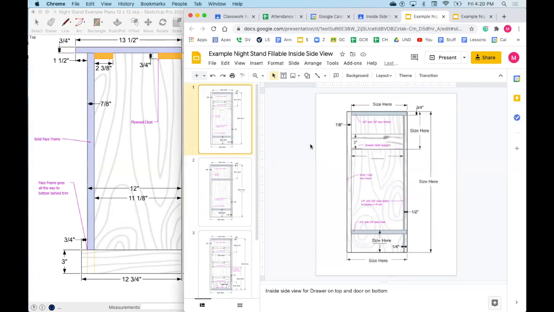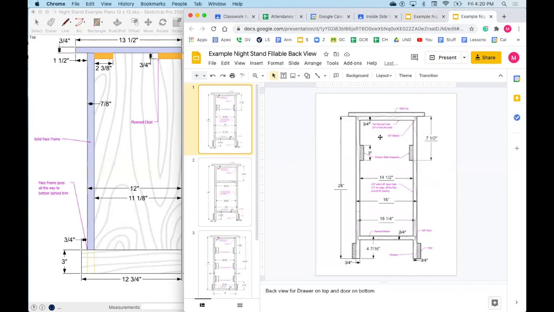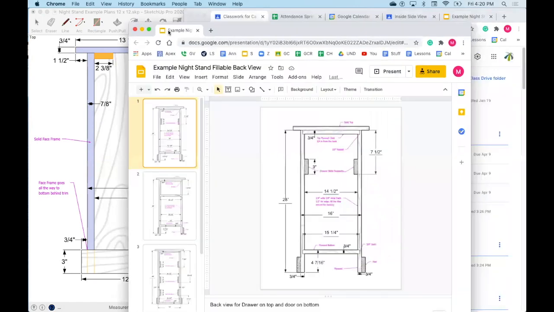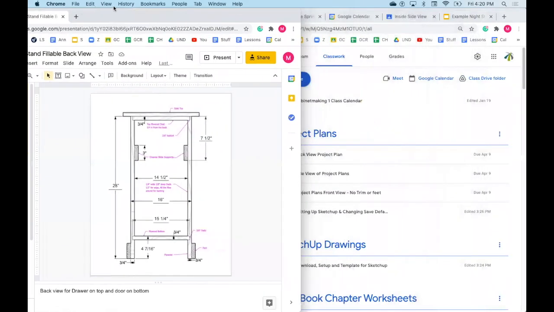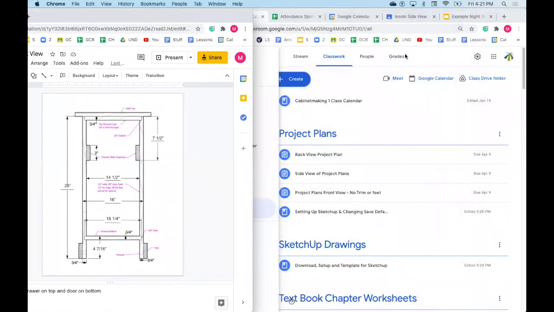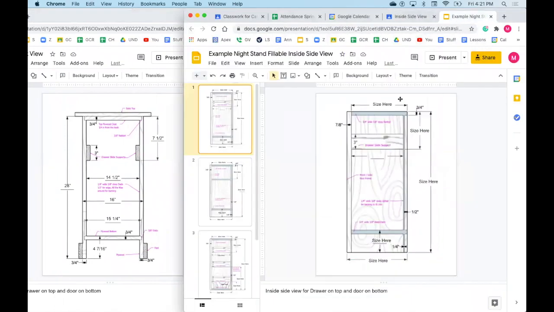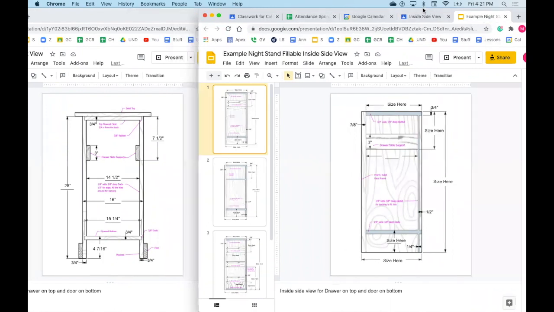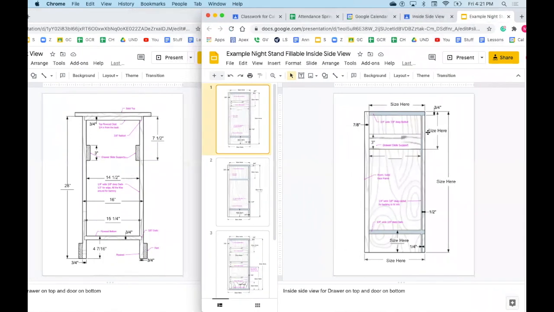We're going to start with our one that was a drawer on top, and we're going to take most of our measurements off of here, and I'm going to actually move this over so I have 2 different tabs and I can see them both at the same time. And I'm going to open up this view here, and I'm going to fill in the sizes that I have information for. So this is my drawer slide support, which is depicted right here at 7.5 inches. So I can just simply fill that out, transfer that over, 7.5 inch.